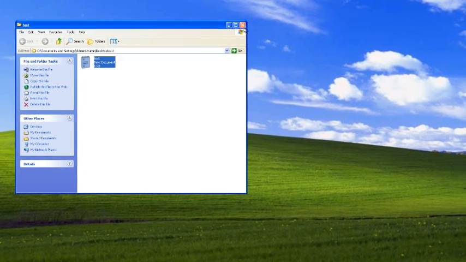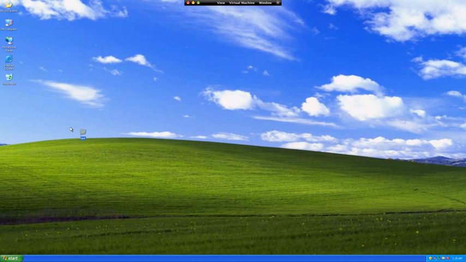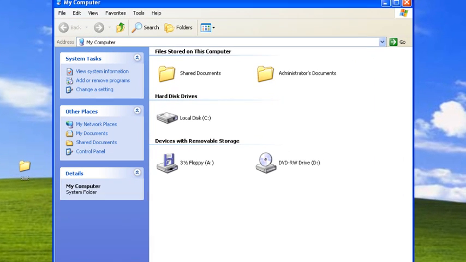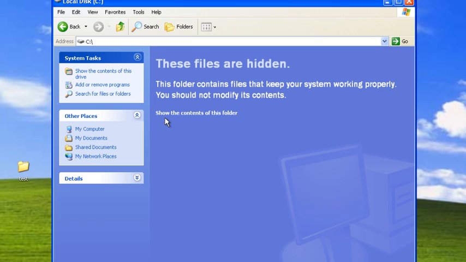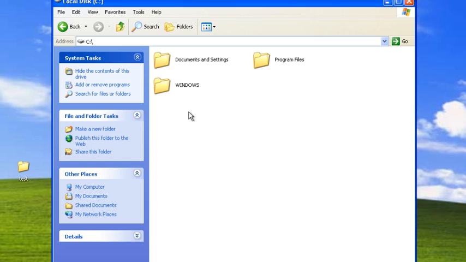Now let's say that we didn't have this little icon right here and we needed to find it. The easiest way to do that is to go into My Computer, and then like we said, we're going to have to go through the actual structure, and this is where we're actually going to navigate the file system. So we'll click on the C drive, or the Local Disk, as it says, and you might have to show the contents of this folder, so we'll go ahead and show that.